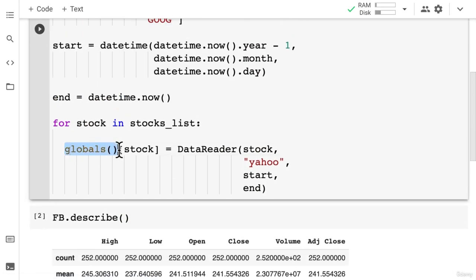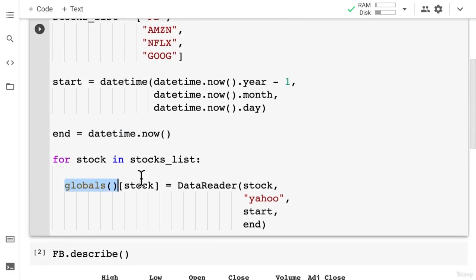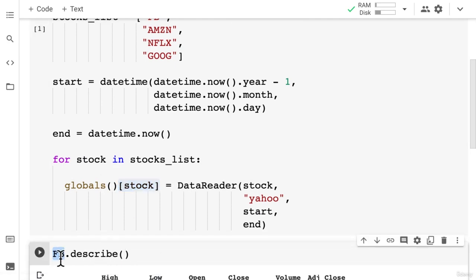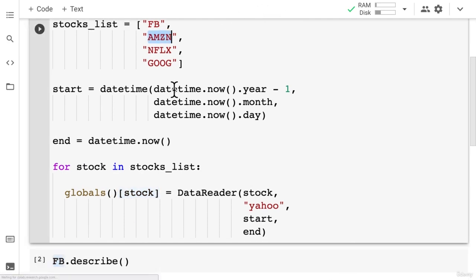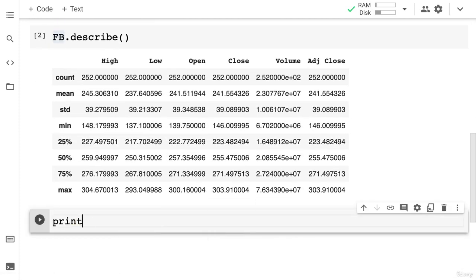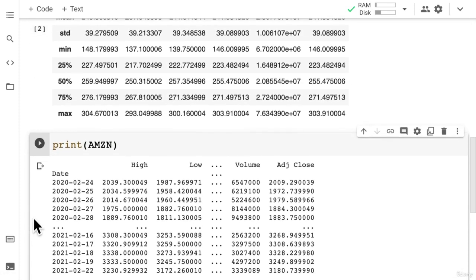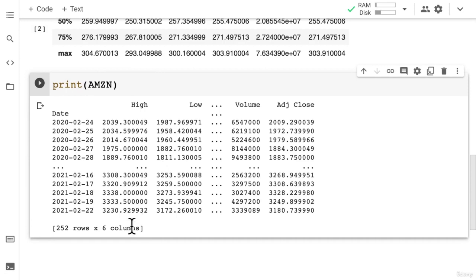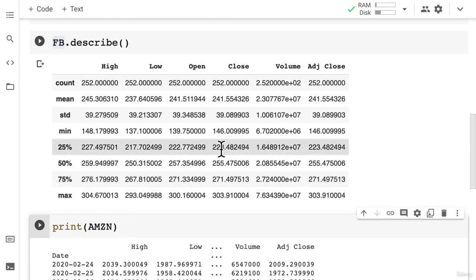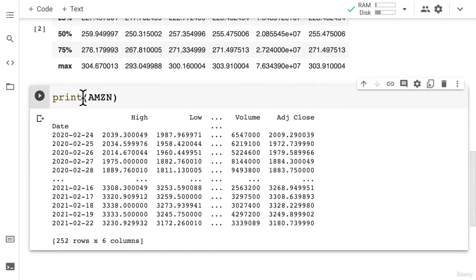Because we used globals here to create a global variable for every single stock, that's why we can just reference the stock by its name. For example, let's try Amazon next. Let's just print out Amazon this time and run that code cell. Okay, so this time we didn't call describe, so we don't get this nice data frame. We just get all the contents. So you can see that we have the date, we have the high, the low, more columns, volume, and close.